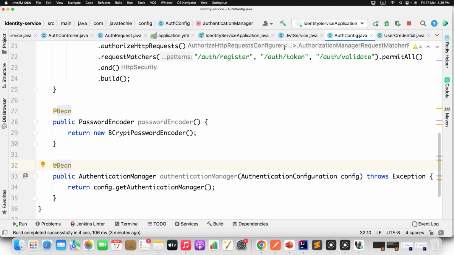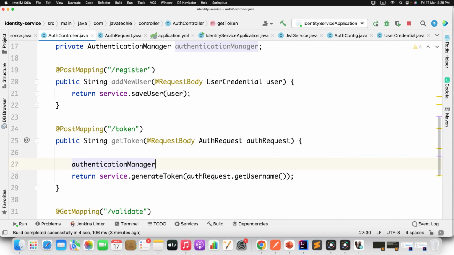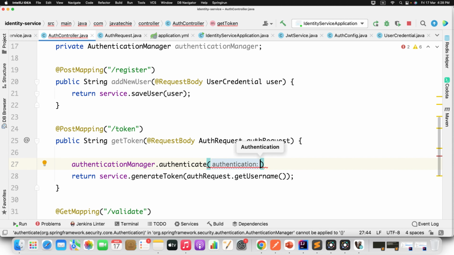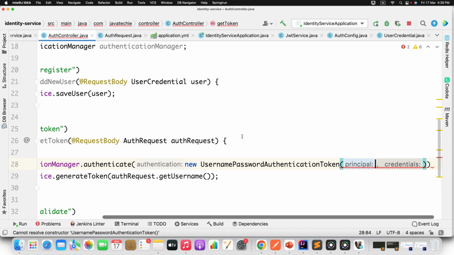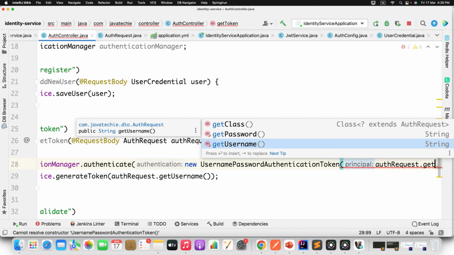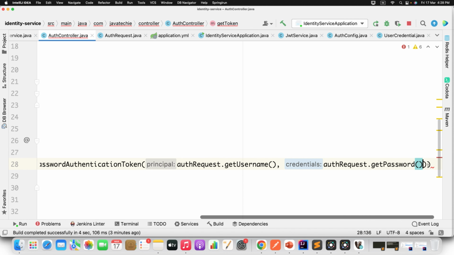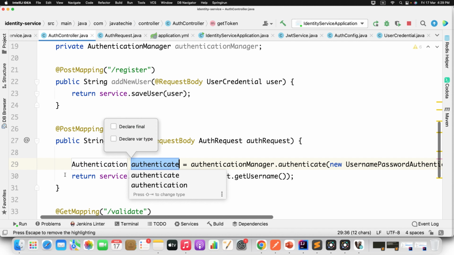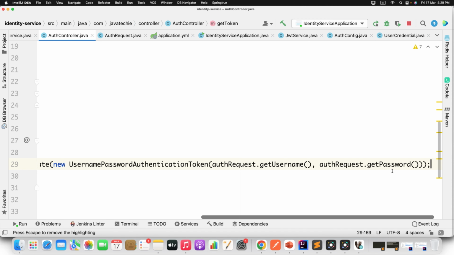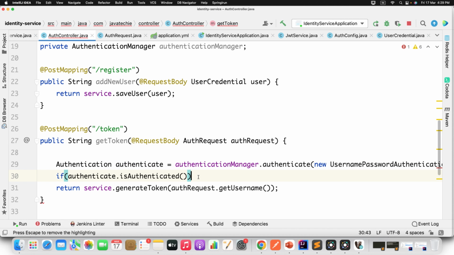Once the authentication manager is ready, the next step is to go to your controller class. Here just call authenticationManager: hey authentication manager, please authenticate the request. Which type of request? New UsernamePasswordAuthenticationToken, and I'm giving you the username authRequest.getUsername(), and take the password as well, authRequest.getPassword(). You take this input username and password and authenticate it. If you find that the user is present in my DB with the correct credentials, then give me the token back. So I'm saying if authenticate.isAuthenticated(), then only give me this token.